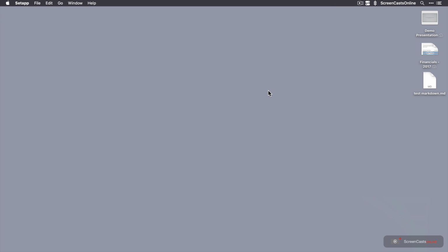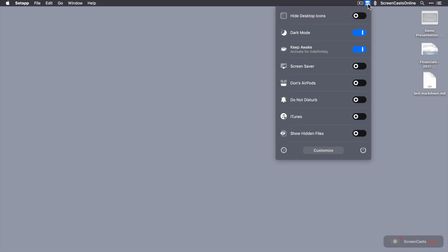As I mentioned before, OneSwitch is a menu bar application, and this is the menu bar icon to activate it. So if we click it once, there are various ways of toggling different system settings using OneSwitch. And these are configurable. I'll show you that shortly. A quick example, hide desktop icons. I toggle that on and those three icons here have disappeared and I can get them back at any time. So it hasn't deleted them, it's just hiding them.